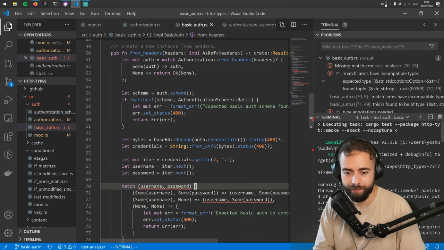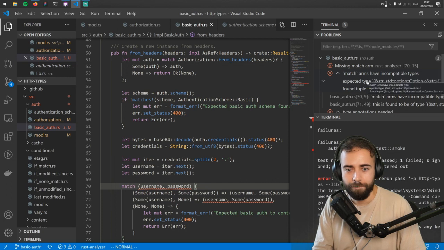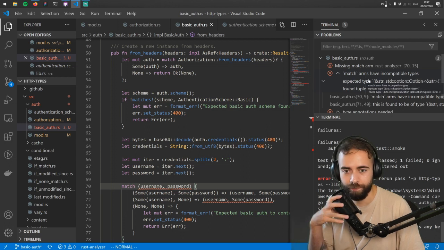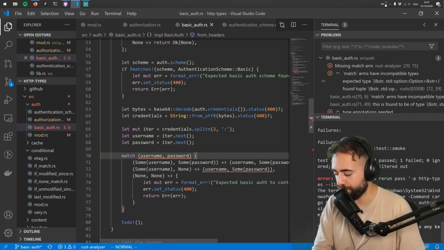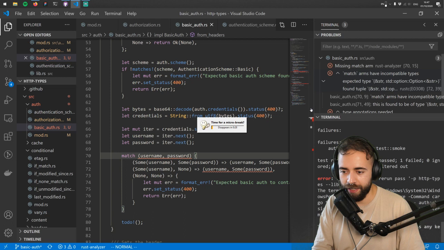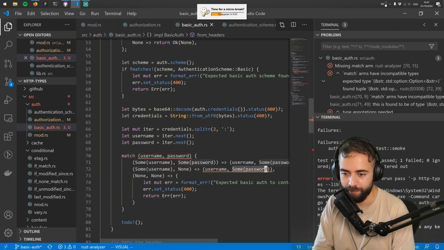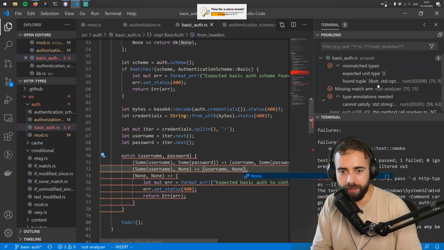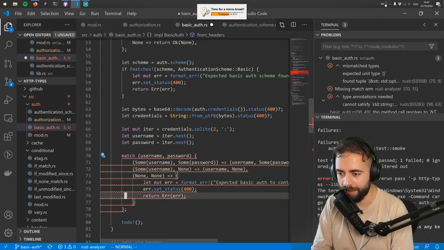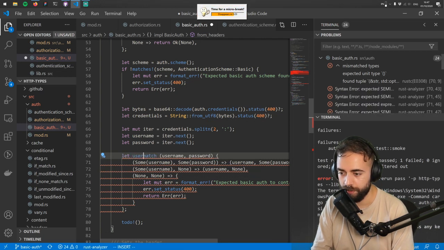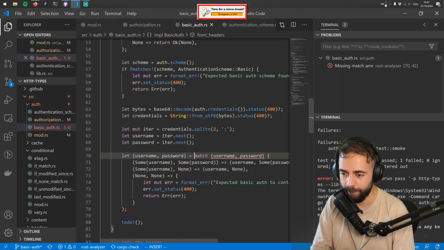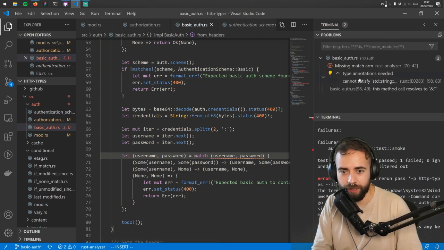Missing match arm. Expected type, answer, some username, none. I am not too sure what is going on. Match arms have incompatible types. Str of option. Oh yeah. Username, comma none is what needs to be. And that there. That username, password, match username, password, type annotations. Cargo check. What?